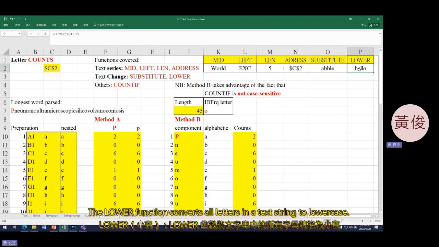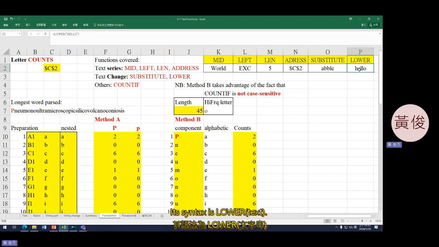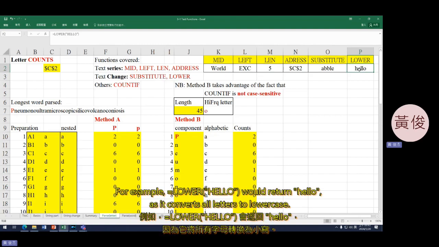LOWER. The LOWER function converts all letters in a text string to lowercase. Its syntax is LOWER(text). For example, LOWER("HELLO") would return "hello", as it converts all letters to lowercase.